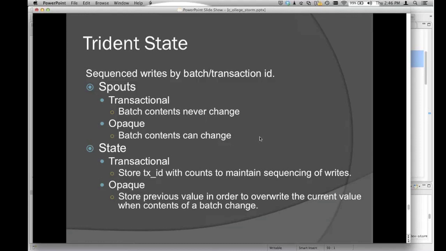Or you can have an opaque spout where the batch contents can change. But in that scenario, you have to be very careful with your state, and there are additional obligations on the state object if you want to maintain transactional integrity. So I'll go through that now. So like I said, these are sort of the contracts established by Trident for spouts. In one case, the batch contents can never change, and in the other they can change. That has implications for the state.